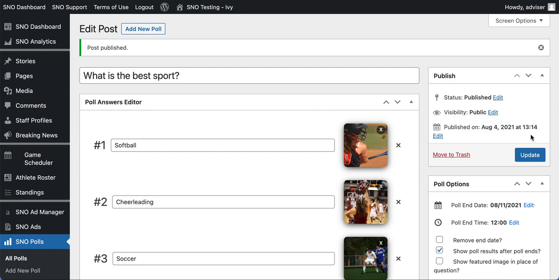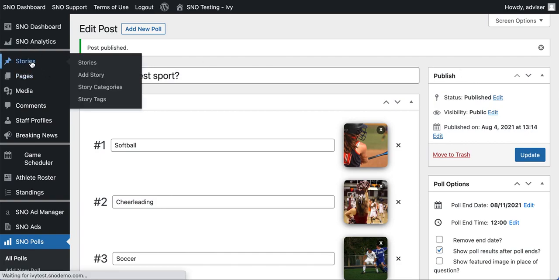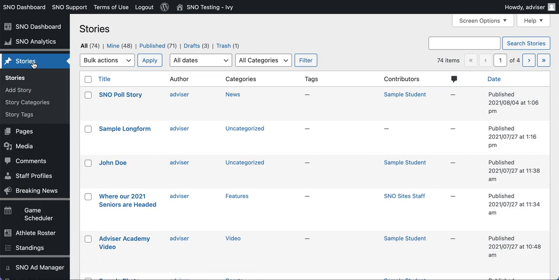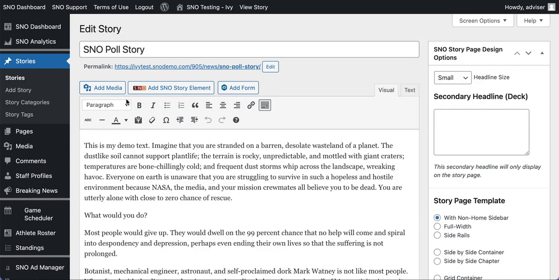All right, so now we've created this poll. But by default, it's not going to show up anywhere right away. So there are a couple of different places that you can add your poll. And the 2 most common are within a story and then within a widget on your website's homepage. So we'll start with within a story. So I'm just going to go to my Stories tab here on the left. And I'm just going to add this poll into a story that I've already created. So I'm going to click onto it and edit it.